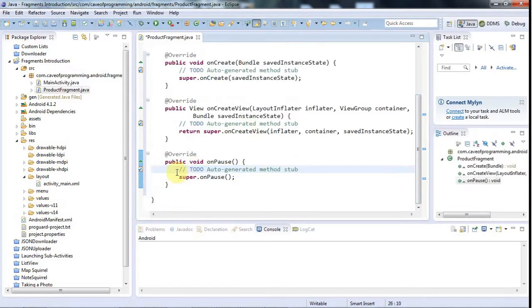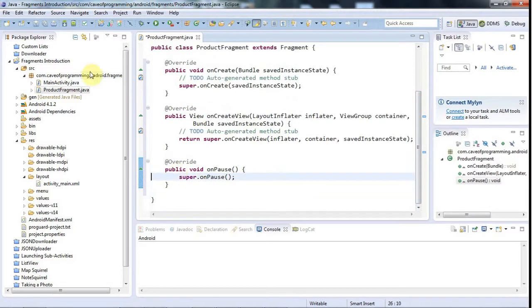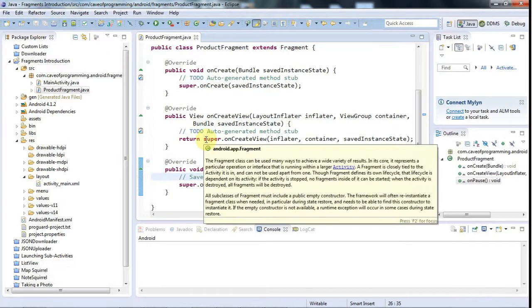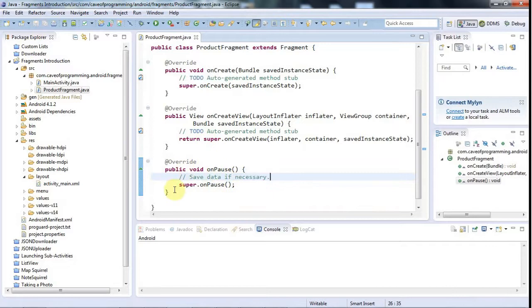onPause is a really good place to save any data that you need to save. I probably won't use it here, but we could put a comment here, save data if necessary. And you would probably only want to save small amounts of data in there. And if you have a lot of data to save, then you want to be saving that as you go along when your fragment is actually active. Of course, it's the same with an activity.